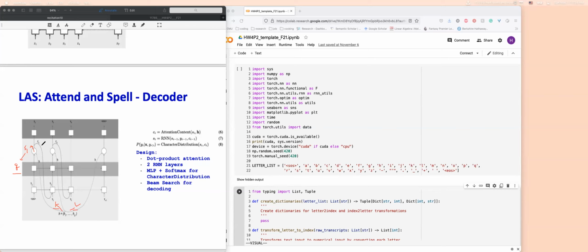With the attention, you will generate a context vector, which will then be concatenated with this S1. So when you're outputting this character distribution, you can see that it depends on SI and CI. This MLP layer will take the concatenated hidden vector output from your decoder, SI, and the context vector you generated with your encoder hidden vectors, CI. You will typically concatenate them.